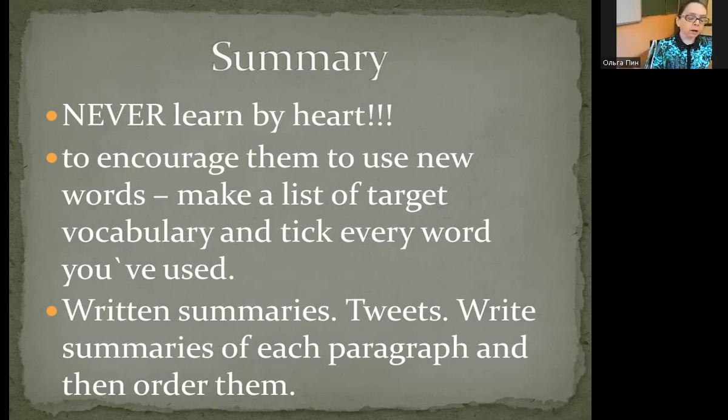You might organize it as a competition in teams. Yeah, which team remembers more details.